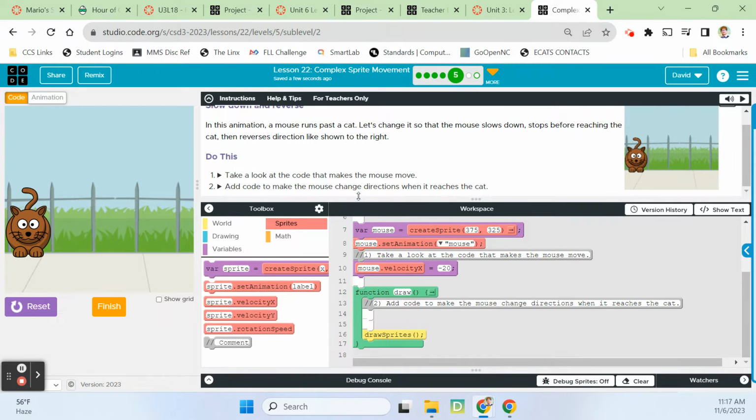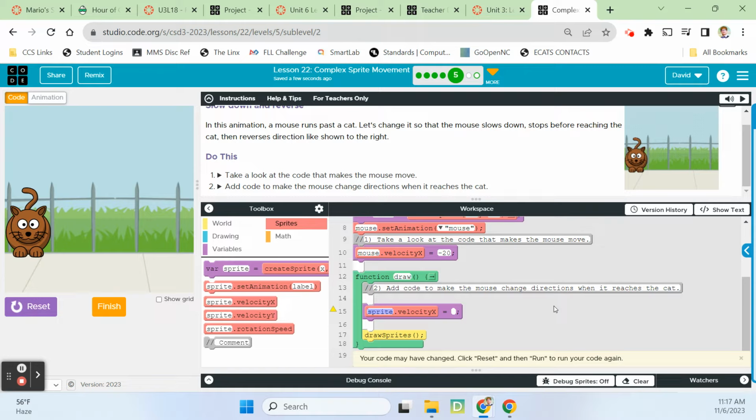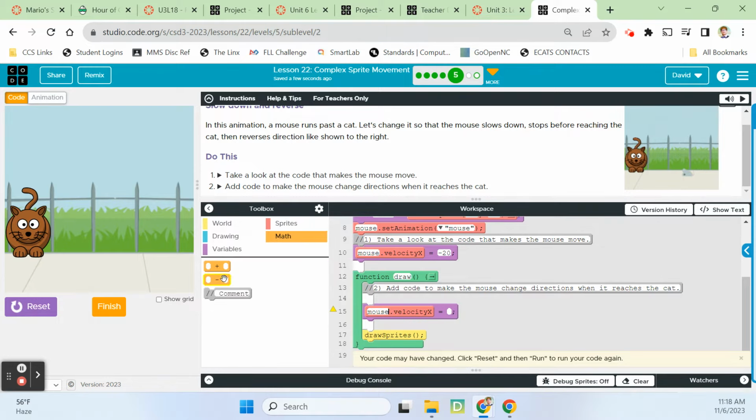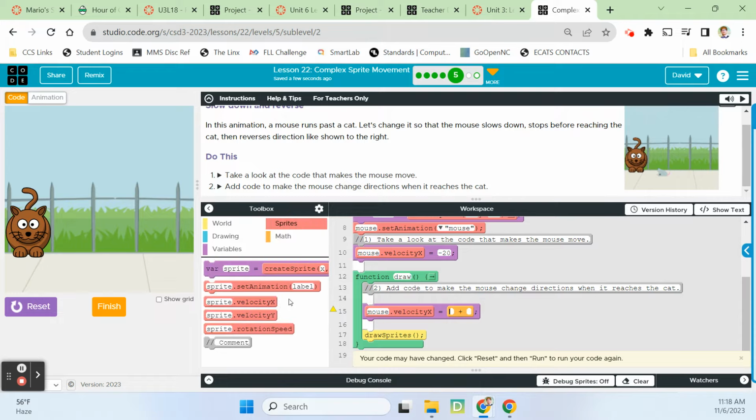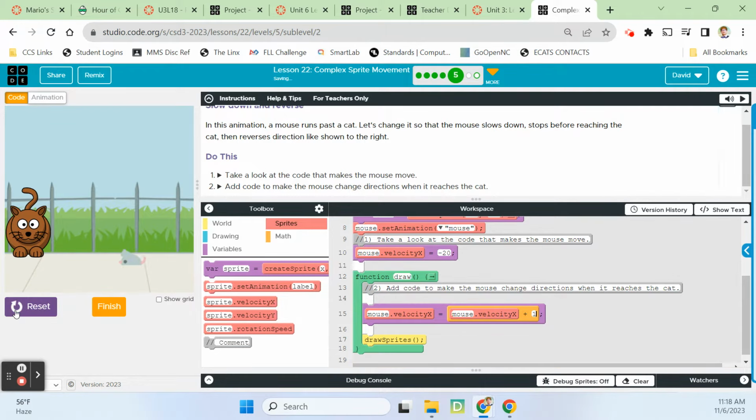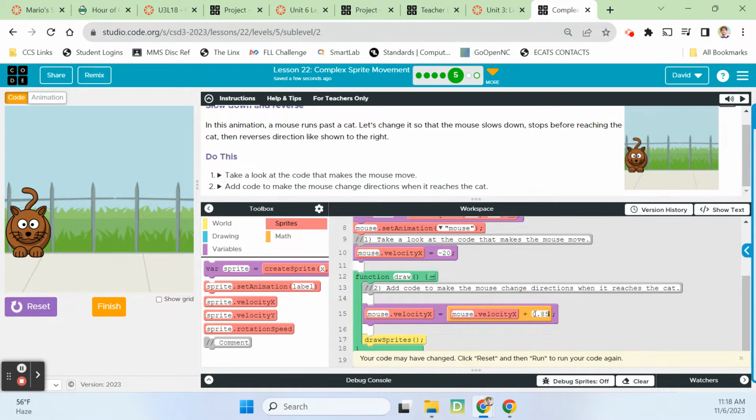All right. And we're going to add code to make the mouse change directions when it reaches the cat. So because it's got a negative value on x, we're going to add to x. So sprite velocity x, it's going to be mouse velocity x, adding mouse velocity x plus 1. Let's see what that looks like. Oh, that's great. Let's try 0.85 and see what that looks like.